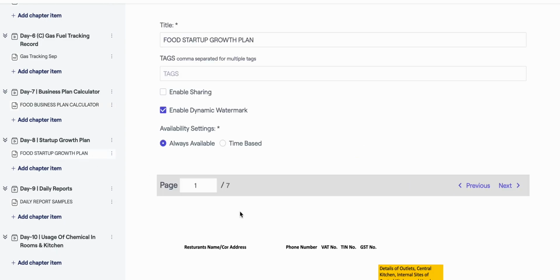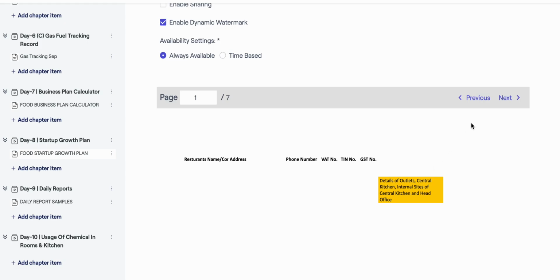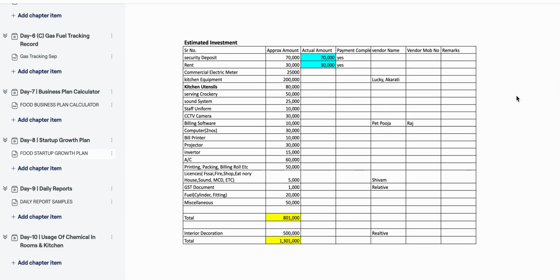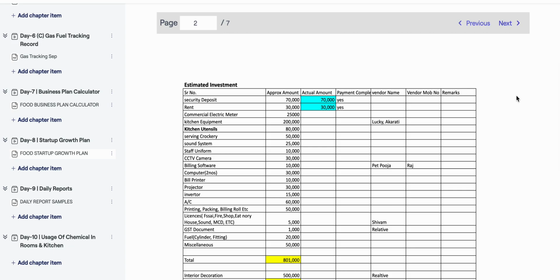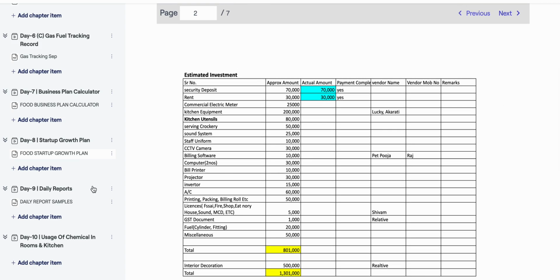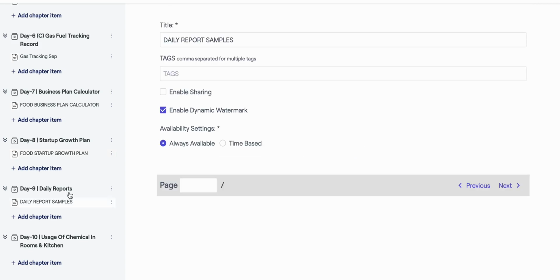Next is the startup growth plan. We have the restaurant name with GST, VAT or phone number. The estimated investment required from your side of different kitchen utensils, security deposit, rent, and other particulars like projector, inverter, AC, printing and packaging, billing, marketing, etc. So you can have your own numbers as per your investment amount.